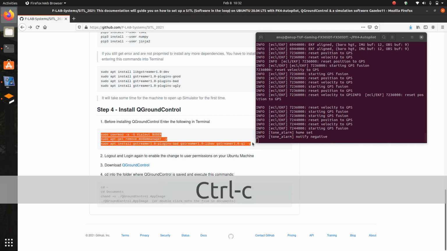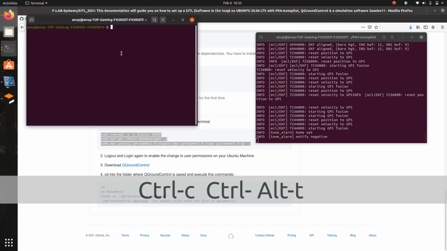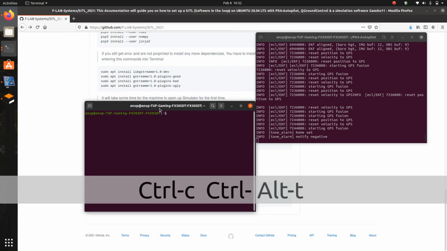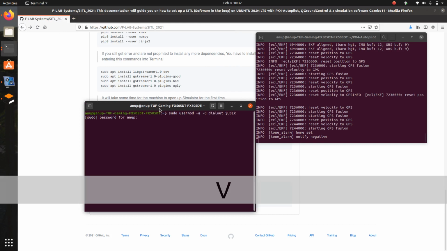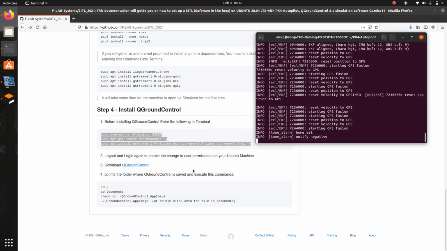Let's open a new terminal, which is Control Alt T. There you go, we have a new terminal. So let's copy all this code into there. You have to paste it, and that will change your permissions. Then you just have to log out and log back in of your system so that the permissions will be executed.